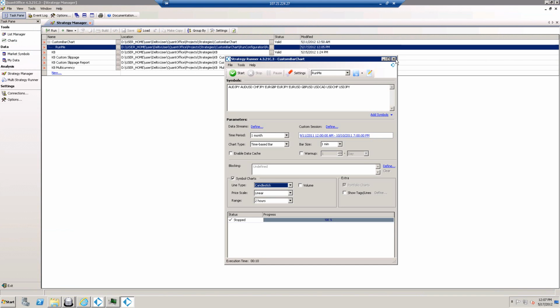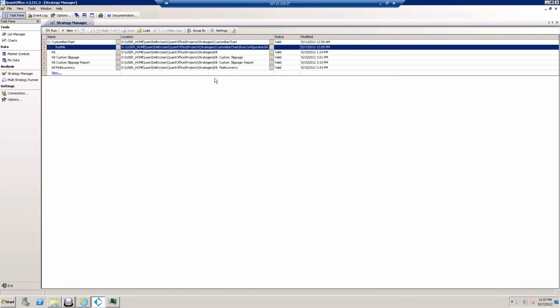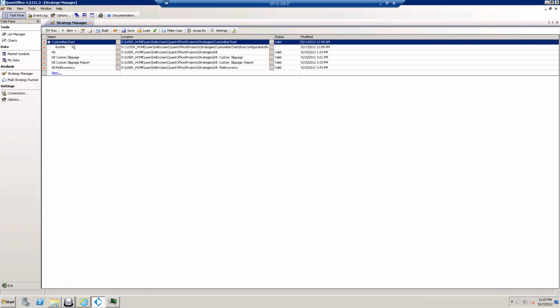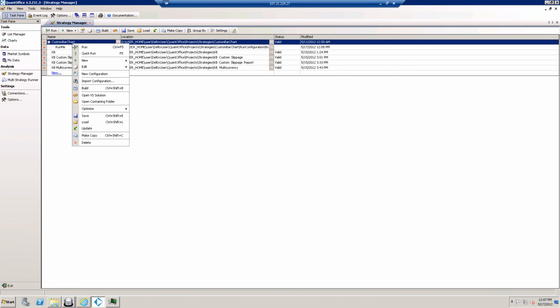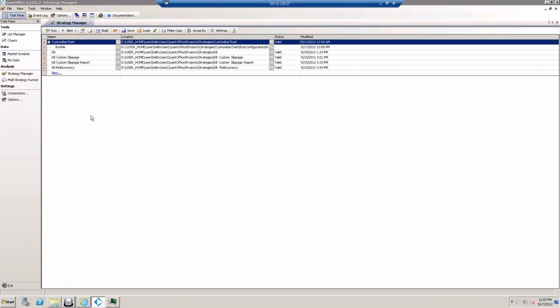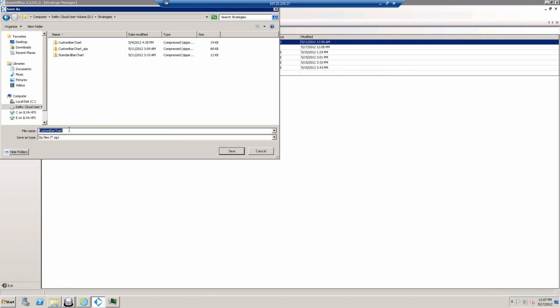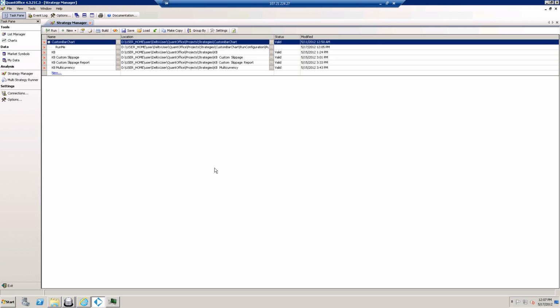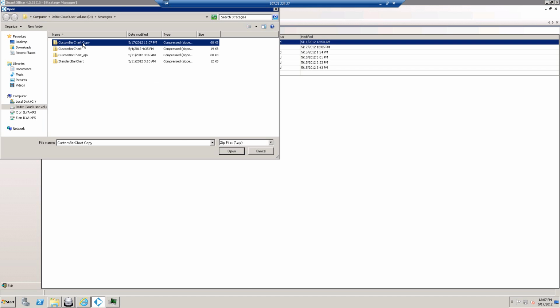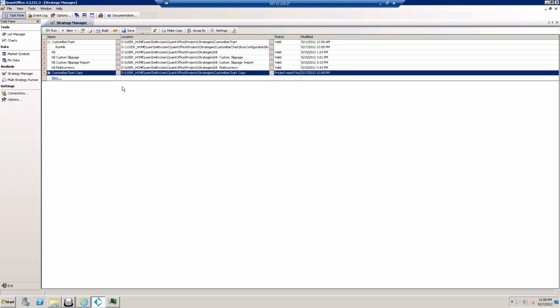Now let's make some changes to the strategy. Before I do the changes, I will save that strategy. I click on the save command, and I'll create a different copy of the strategy. Let's say I save it as custom bar chart copy. If I want to instantiate this copy, I can click on the load command and choose this copy. It's a zip file. I'll open it, and the strategy will be created.